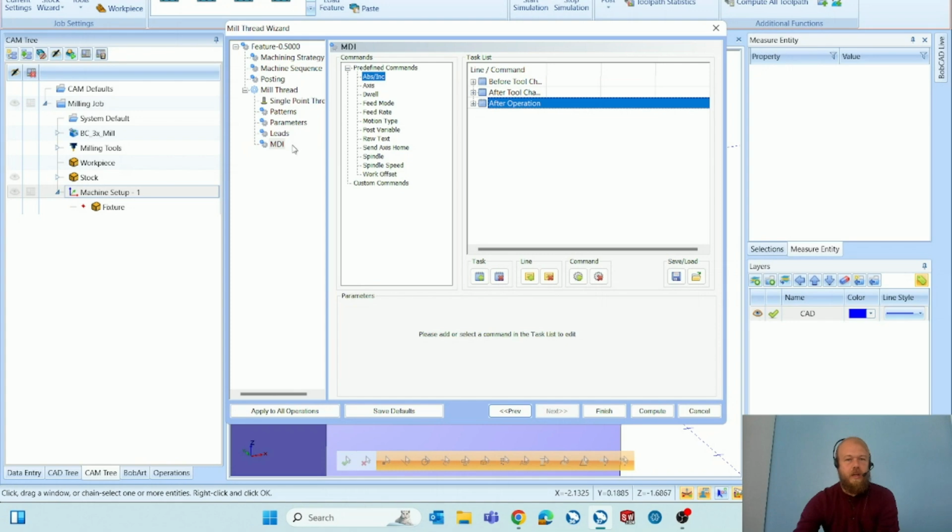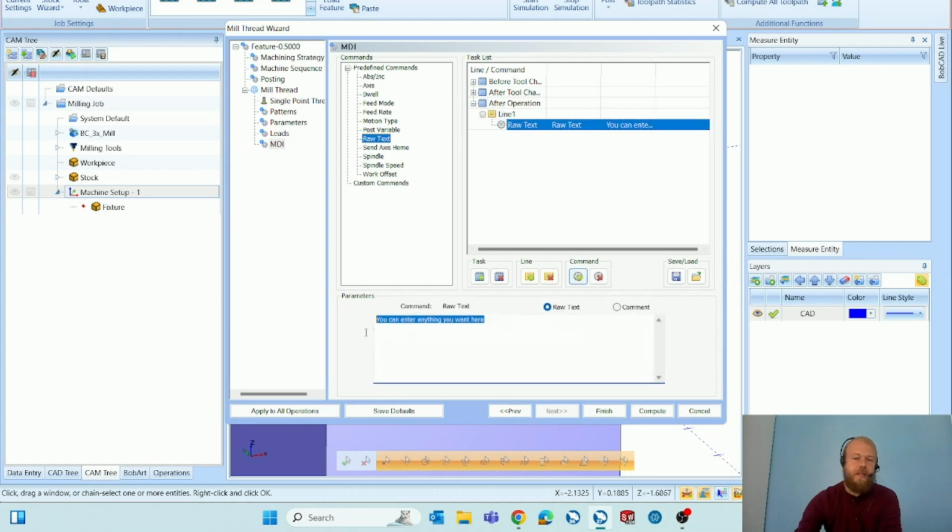Just to show you, if I'm at the MDI page, I'm going to highlight after operation. You could add a dwell time, a feed move, a different work offset command. What I normally do is highlight raw text, and then I can go down to the bottom here, click on add command. And then I can type in any raw text here. So if I type in test comment, it would just print the text like this here. If I click on comment here, it will add parentheses for me before and after the text I added. So just sort of a side note, we can look at it in the G code.